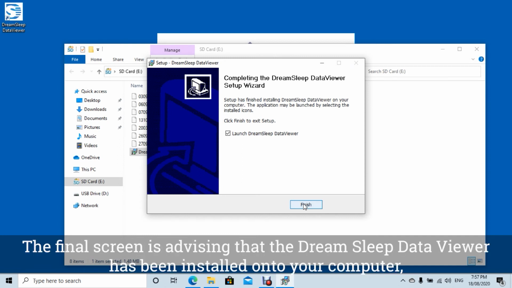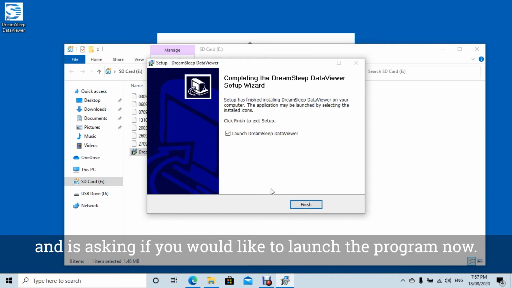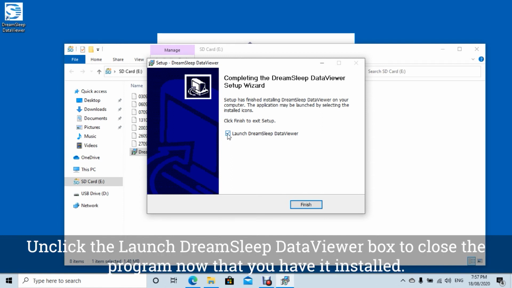The final screen is advising that the Dream Sleep Data Viewer has been installed onto your computer and is asking if you would like to launch the program now. Unclick the Launch Dream Sleep Data Viewer box to close the program now that you have it installed. Click on Finish.